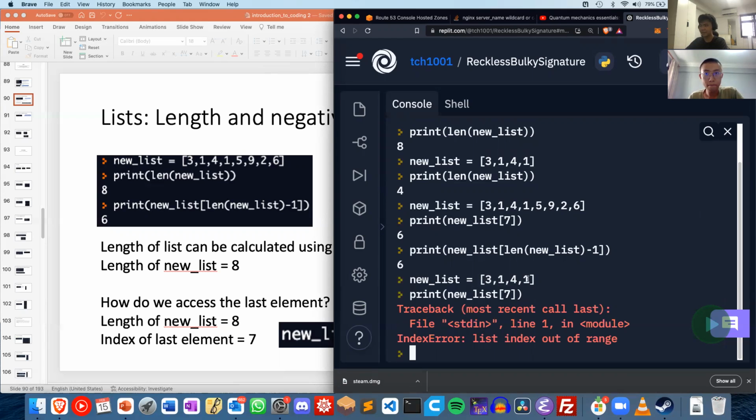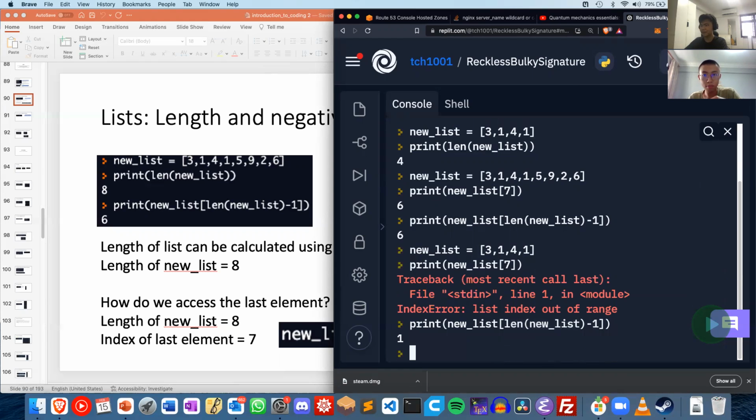So the last element is index 3 instead of index 7. But if I use the code that is a length of new list minus 1, then it correctly prints the last element of the list, because the length of the new list has been recomputed, right? The length of the list is now 4. 4 minus 1 is 3. So it's index 3. Make sense?